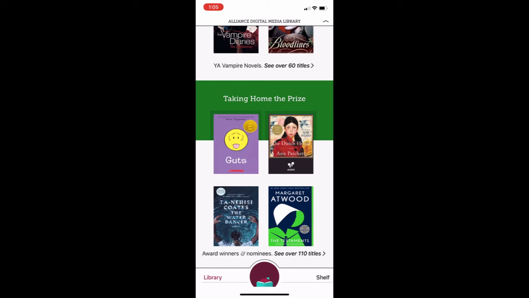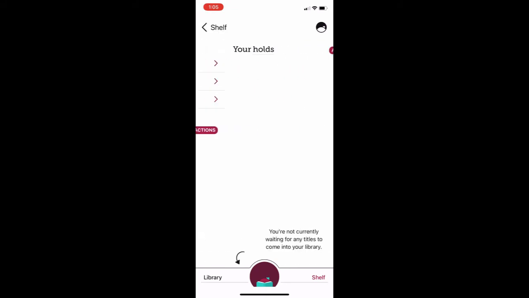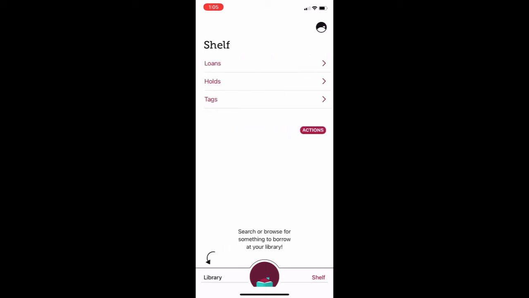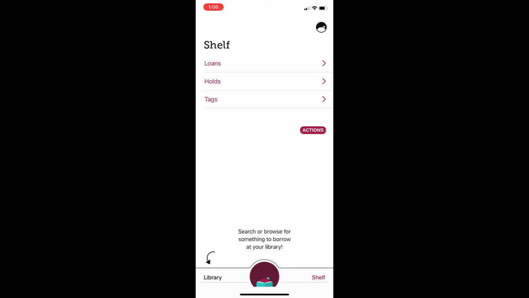So now I'm going to go to the shelf. From here, you can see the items that you've checked out. So your loans, anything that you've checked out, holds, anything you've currently got on hold, and then your tags. Tags are what you can add books to that you find in the Libby app, either to read, to mark that you like them, or maybe disliked them. And that would just be for quick access later on if you ever want to find those titles again, but you're not ready to place a hold on them or check them out. All right, let's head on back to the library.